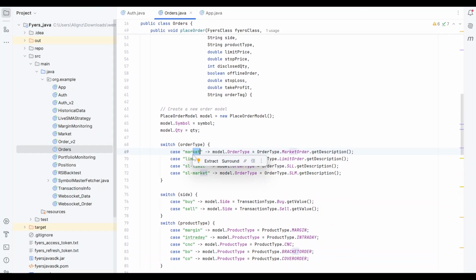And this is where I am also making a switch, that means like an if statement. So if I'm putting market order, it will put the order type as market order. If I'm putting limit as text, it will put the order type as limit order. So whatever is the correct format, as per the FYERS API, it is going to update that.